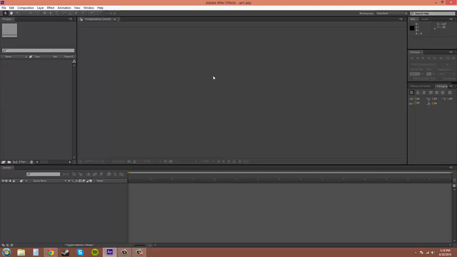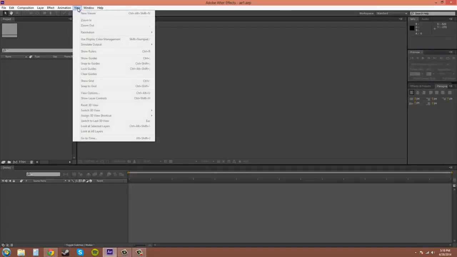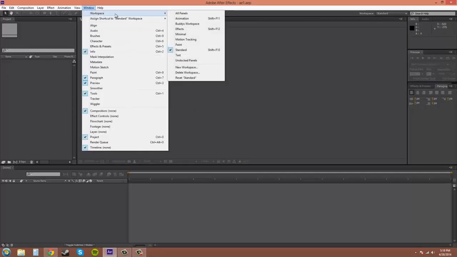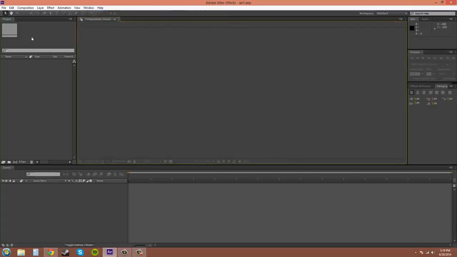So, starting with the workspace, this whole area is called your workspace. And if you go to Window, you have Workspace here, and there are different types of workspaces. You can create your own, and you can have the standard one. I created my own, and I like to use that one, and I'll show you different ways to tweak them also. So over here on your left, that I have highlighted right here, this is the project panel.